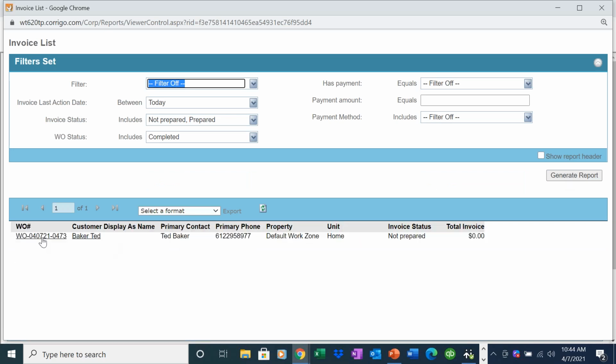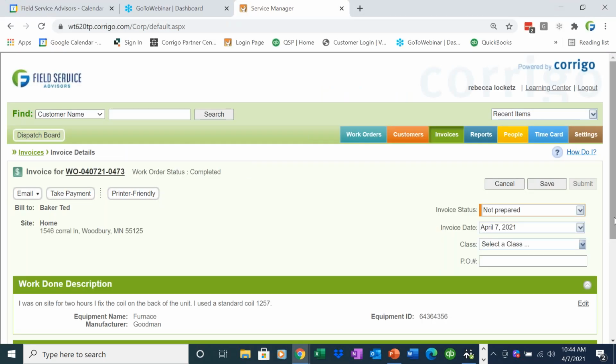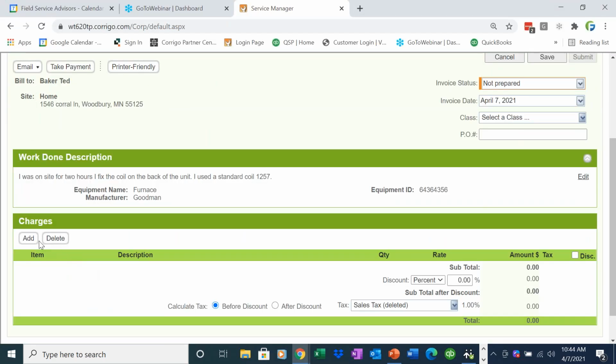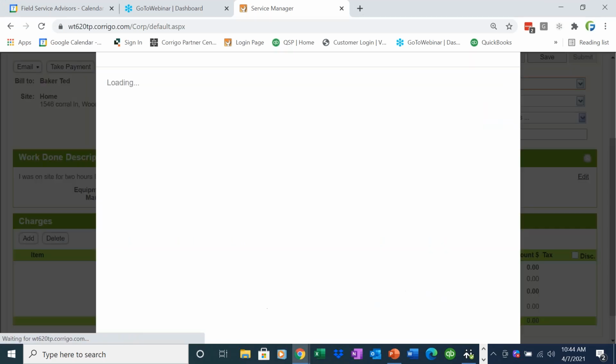And there it is. Ted Baker showed right up. So we just click on that work order. And now let's go ahead and add our charges. So you can see here right from the work done description, he was on site for 2 hours and he used a coil. So we're going to add our labor.